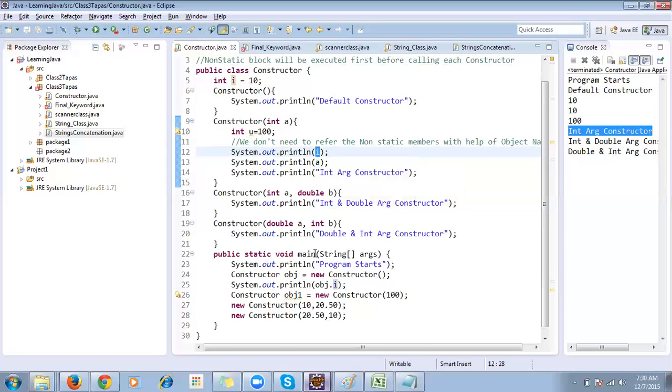So next, once this is executed, then control comes over here. Then one more thing. This constructor obj1 is equal to new constructor 100. So another object is created. New constructor 100 means it is an integer value. Yes, correct. Integer, and this one was the last we executed. Then now we are executing this one.